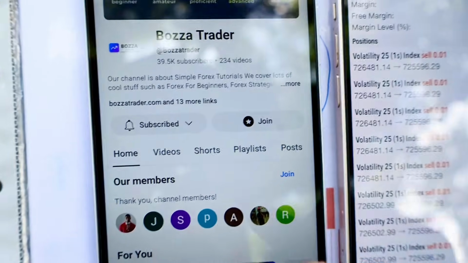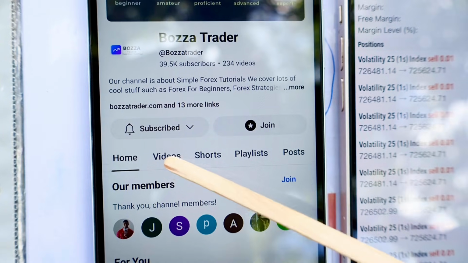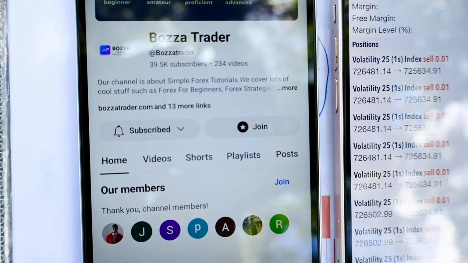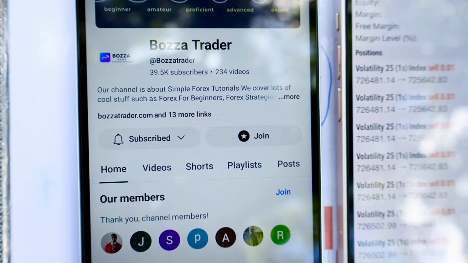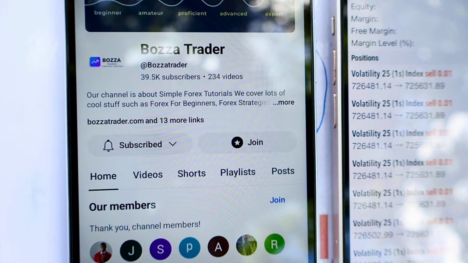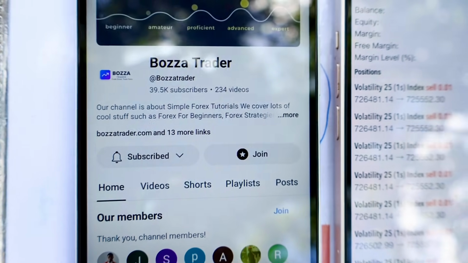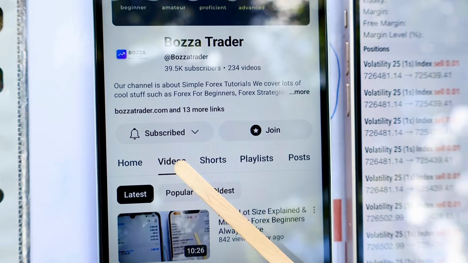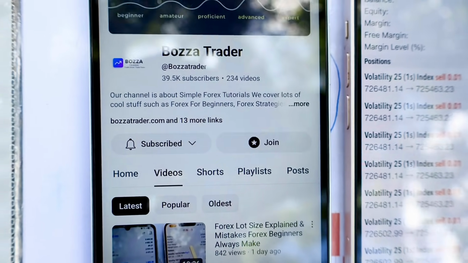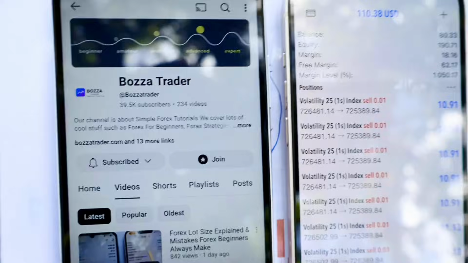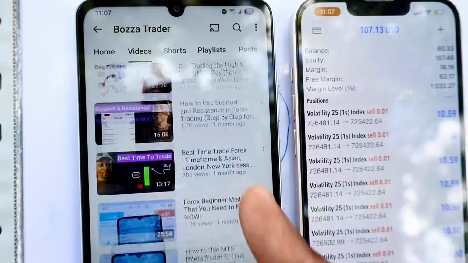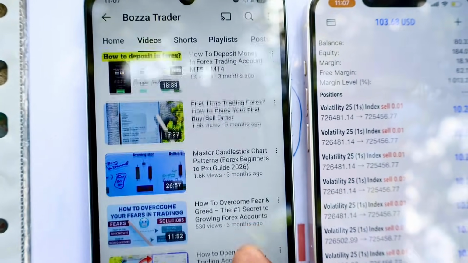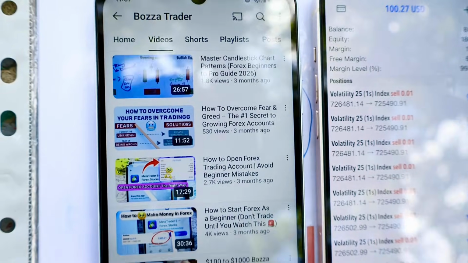So what you have to do is make sure that you click videos. I know some of you will be trying to use MetaTrader 4, and you will search and not find Volatility 75. So I want you to have an account with Deriv. You need the correct account. You click videos and scroll all the way down until you see how to open account. You watch this tutorial. I trust you understand.